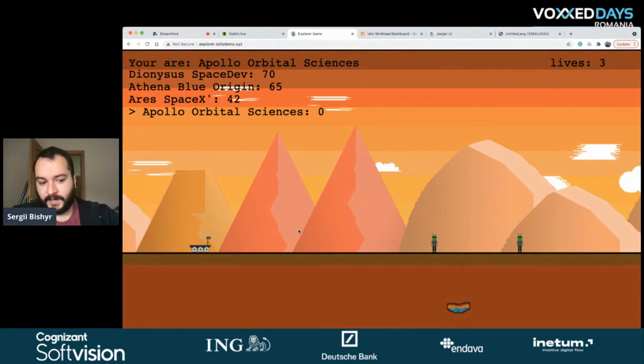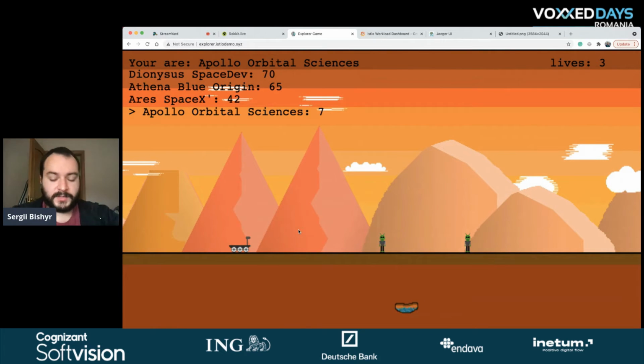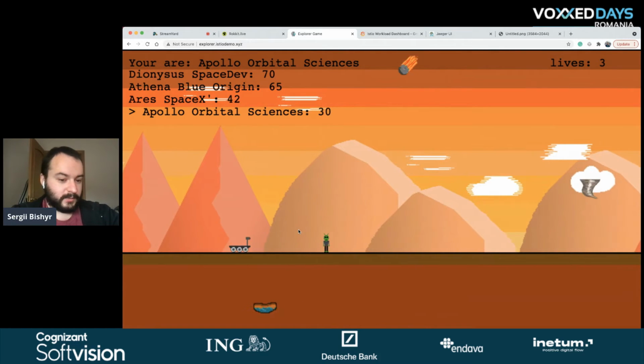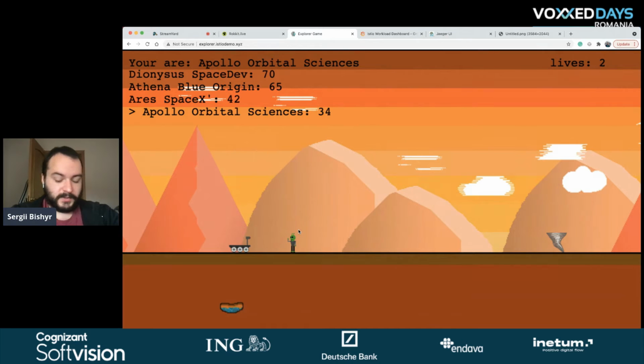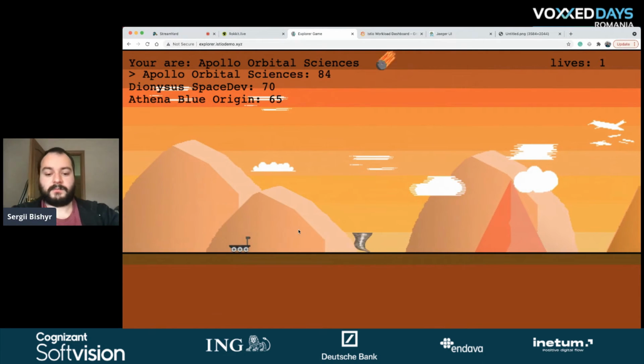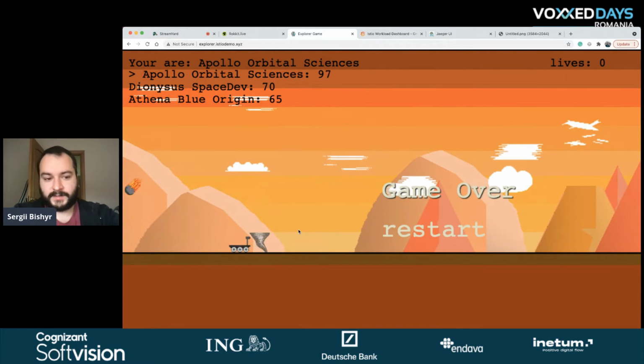Okay, so this is the game. You can see that we have a rover, we can move forward. There are some meteors that are falling from the sky. There are aliens that we can collect. A meteor can hit us and we will lose one life. We can scan for underground water. And there is a dust storm. If we hit it, we will also lose 1 life. When we lose 3 lives, the game stops.